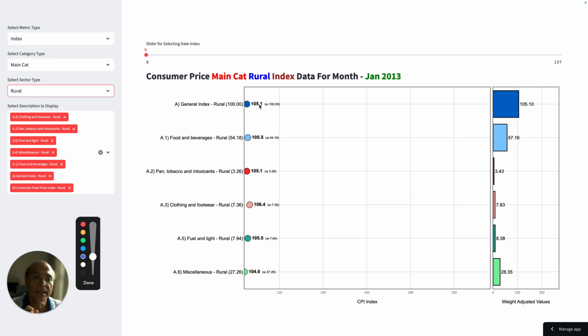Means, if let's say the general index, which is 105.1 in January 2013, then you multiply this 105.1 by 100, whatever the value you get, you put it here. Similarly, if you see that for food and beverages in January 2013, the index was 105.5, you multiply that with 54.18, whatever the value, you put it here. So these values, 57.16, 3.43, 7.83 and 8.38 will add up to 105.1.